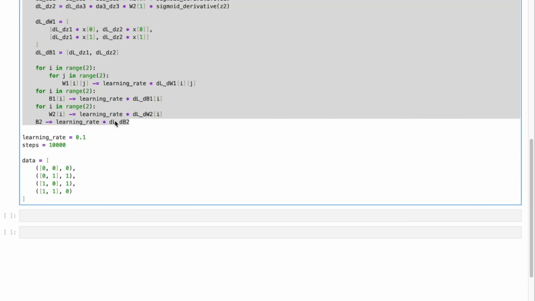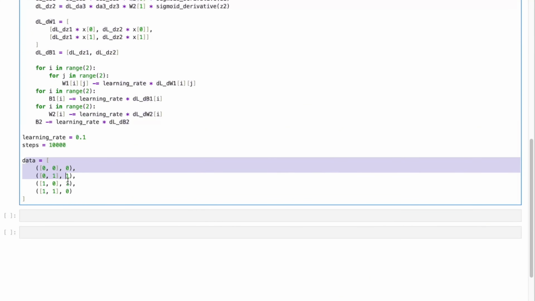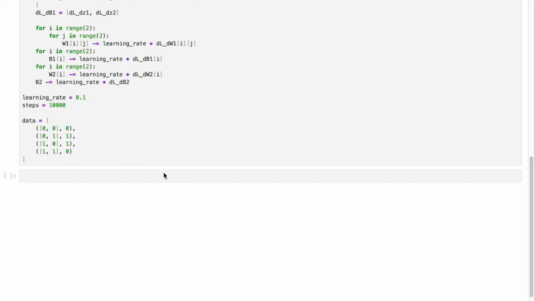And finally, we define our actual data here, because up to this point, the network doesn't even know what it's supposed to learn. We define all four possible input combinations, 0, 0, 0, 1, 1, 0 and 1, 1, along with the corresponding outputs that we expect. 0 for 0, 0 and 1, 1, and 1 for 0, 1 and 1, 0. Alright, and now we're already at the final part of our code, the part where we actually put everything together and call our functions.